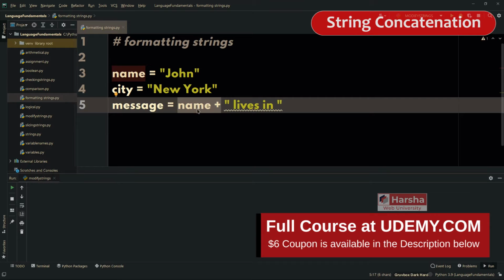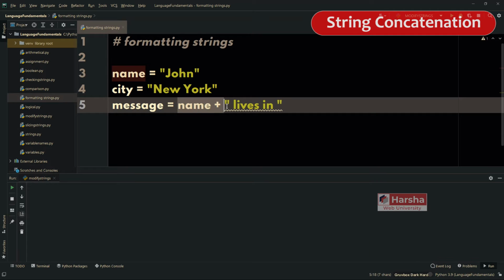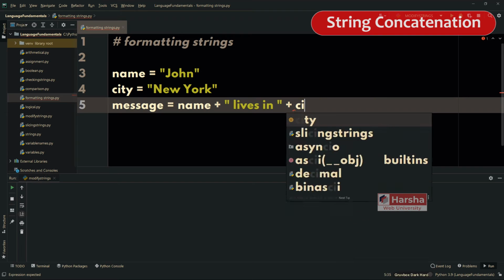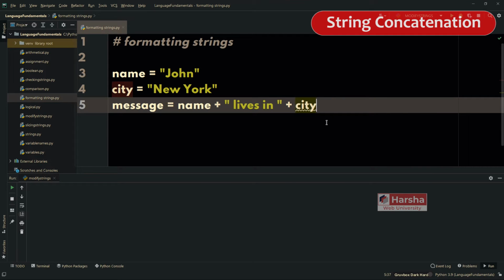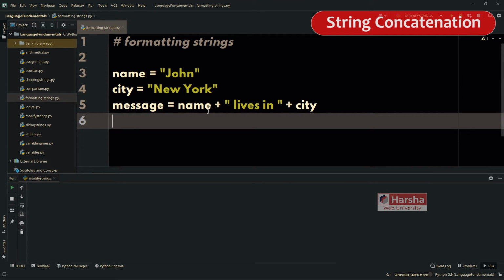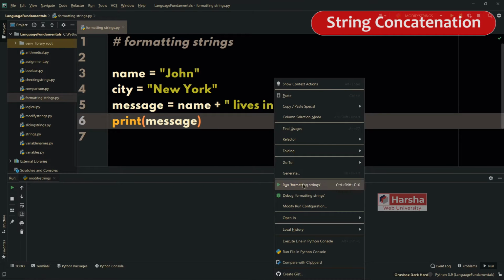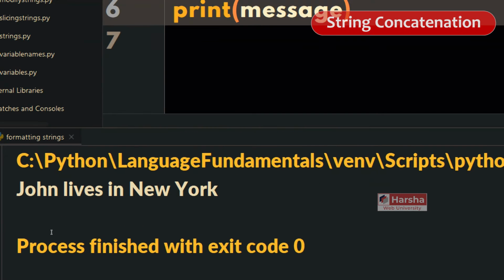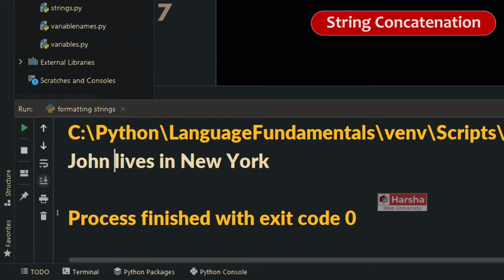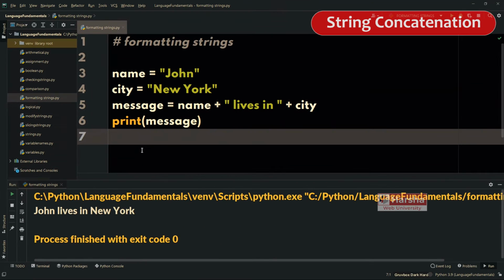So in this place, the actual value, that is John, comes into picture. So it becomes like John and then lives in, and then the value of city, that is New York. So it becomes as John lives in New York. Yes, we are getting the same output. In this place, we have the value of name, and in this place, we have the value of city. But is it easy to understand?